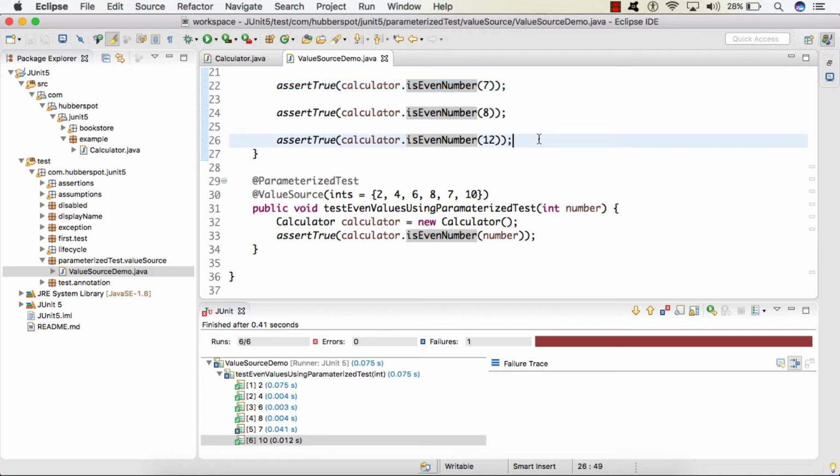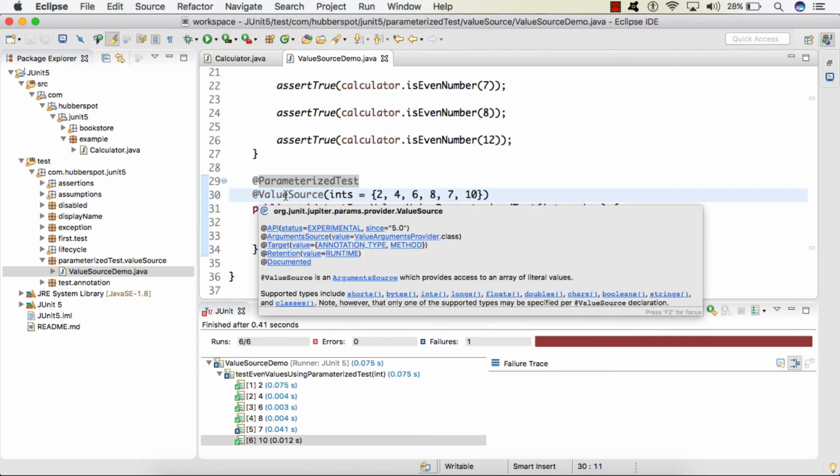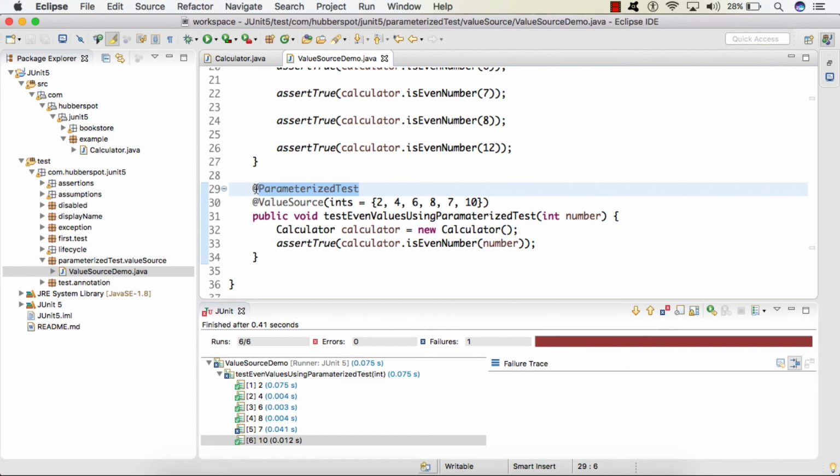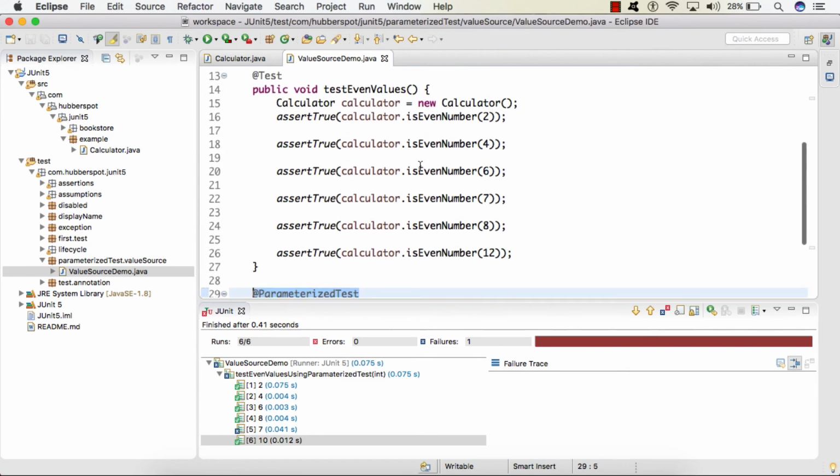So friends, in this lecture we saw the advantage of using @ParameterizedTest. We also saw the demonstration of @ValueSource, how we can provide different values in the form of an array using the @ValueSource annotation. And we also saw how @ParameterizedTest helps us in writing less code like this.